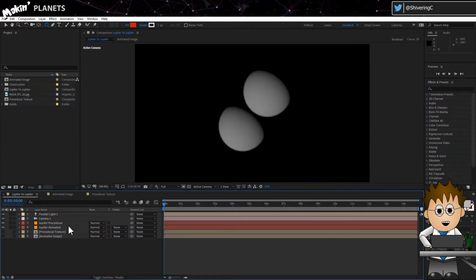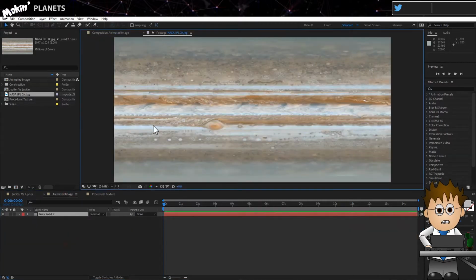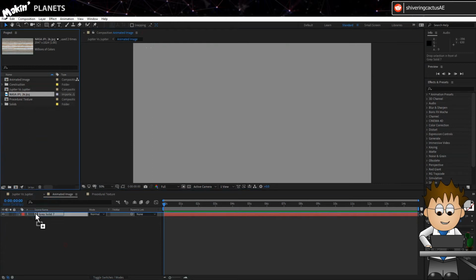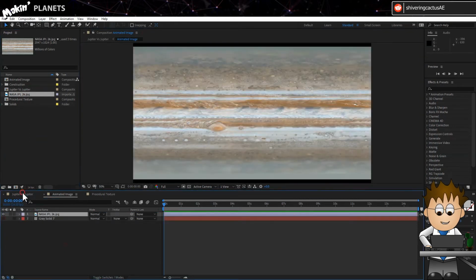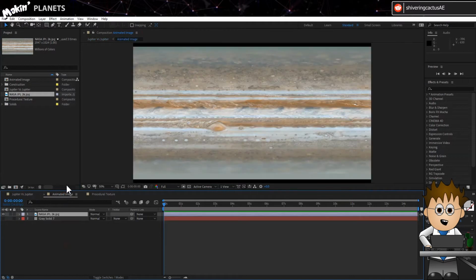For the animated image version, I image searched for Jupiter texture map and chose this one from NASA's JPL gallery. Now, I could just whack this image on and call it a day, but it's a gas giant and I wanted to add a little bit of subtle movement to make it feel like it wasn't just a Google sourced image dropped onto a sphere. So let's add it as a layer to our animated image comp.